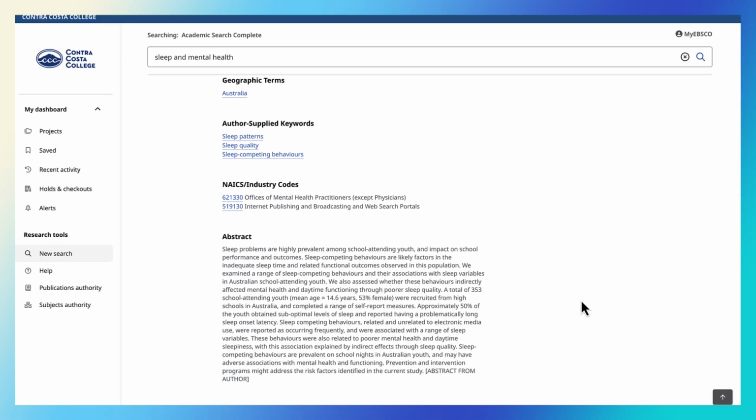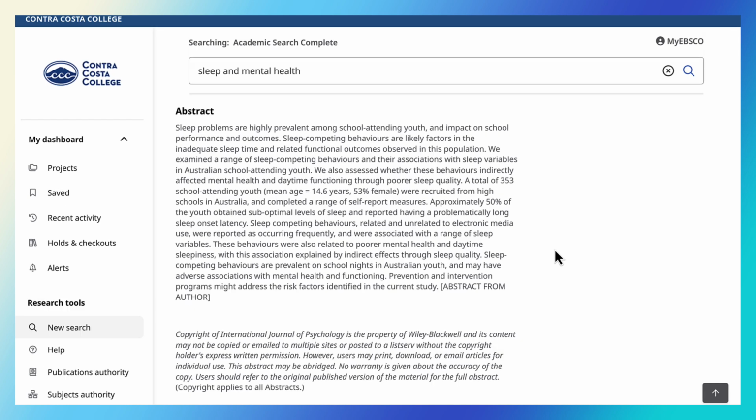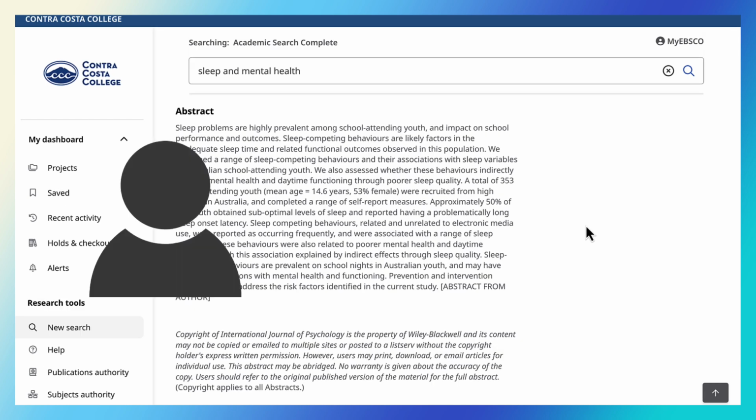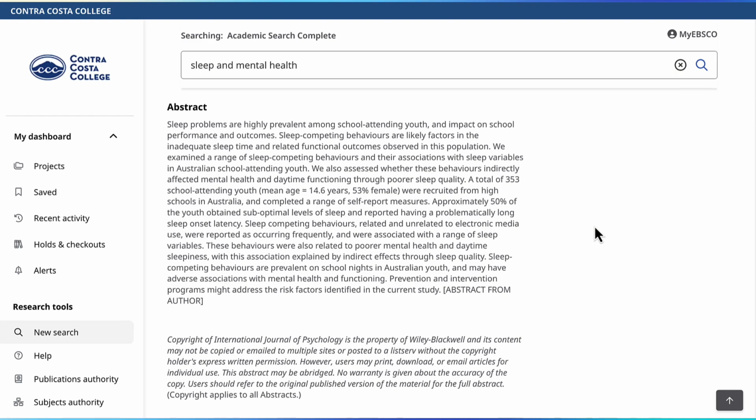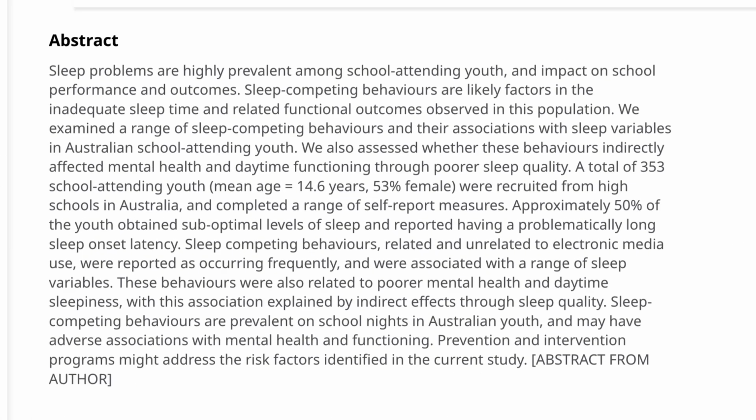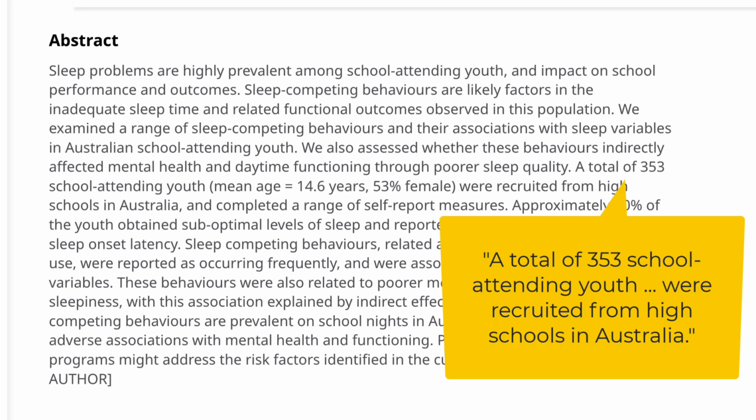First, scan the abstract and see if the authors have identified or described their research participants. Does the method section describe the authors working with people, animals, or microorganisms? For example, in this article, you can see in the abstract, the authors say, quote, "A total of 353 school-attending youth were recruited from high schools in Australia."